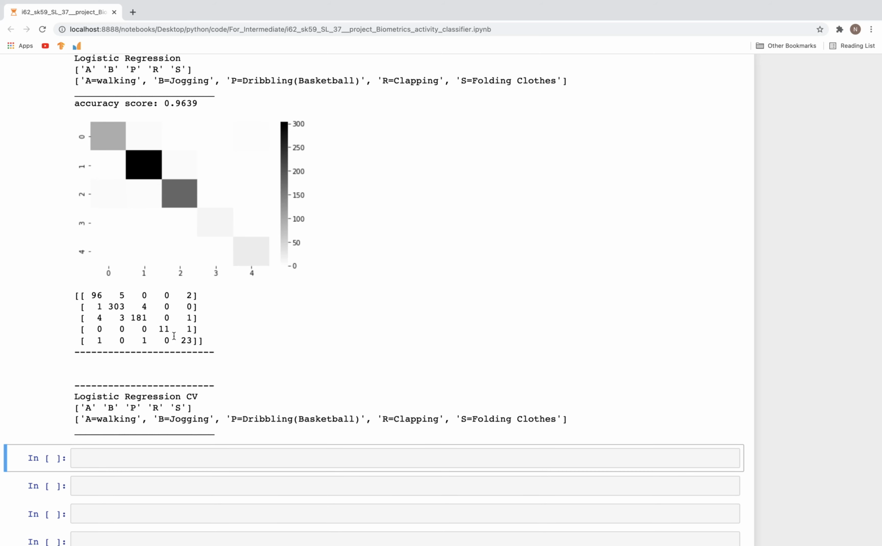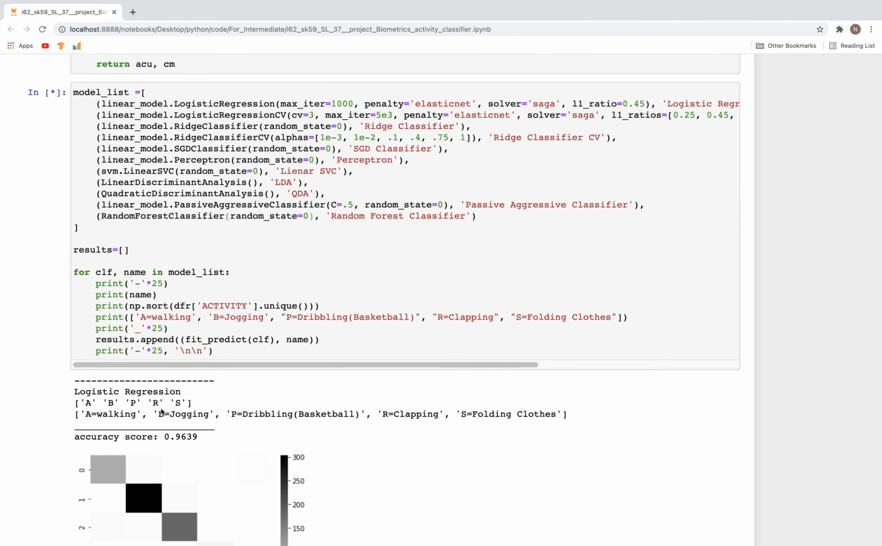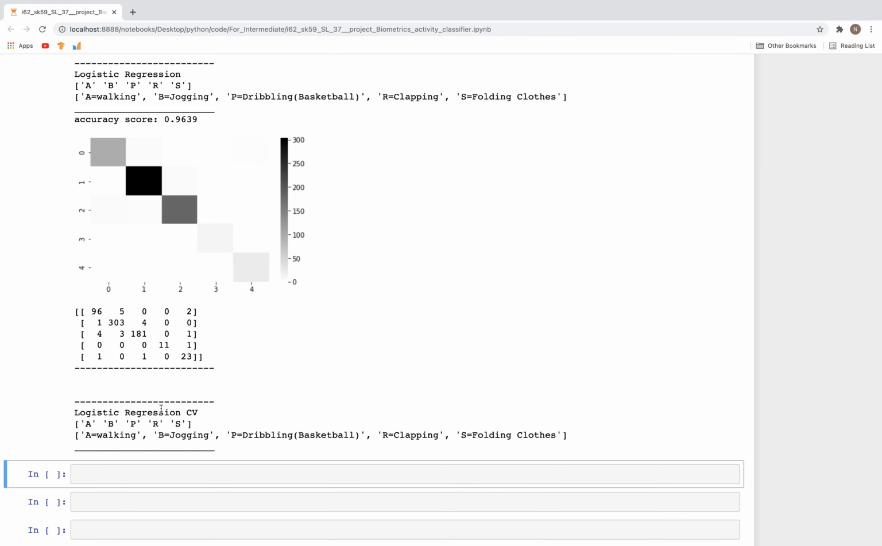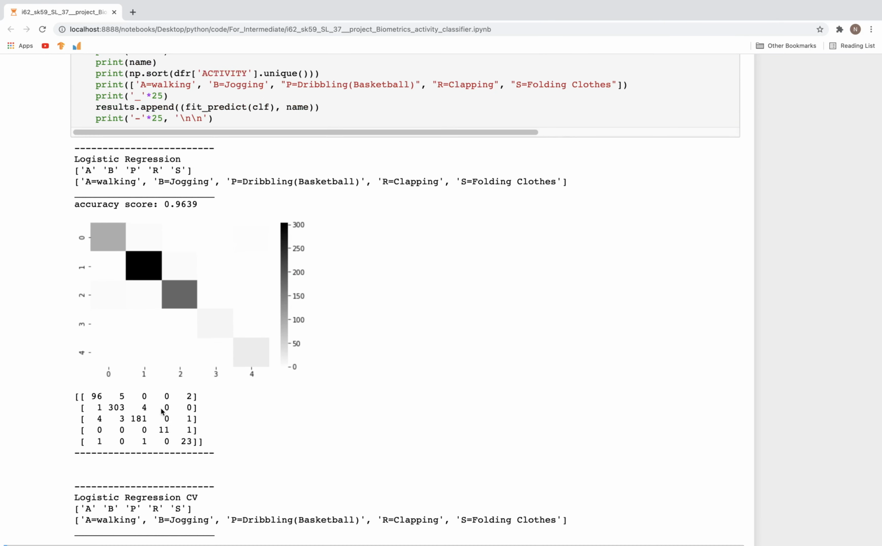This might take a while for the cross validation to run. If it takes more than a couple of seconds, I'll cut this and join back after the entire code is run. So meanwhile, let's look at this confusion matrix.